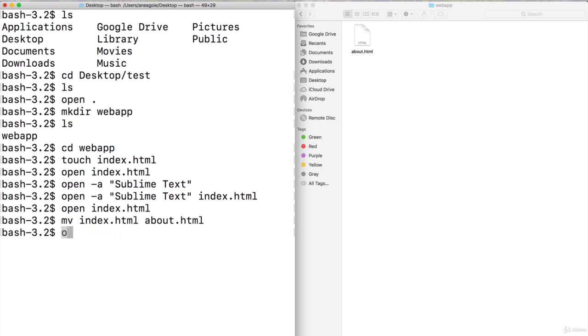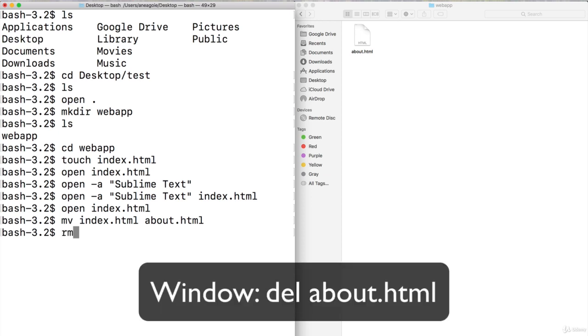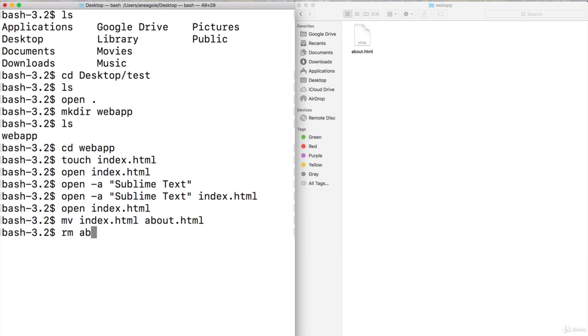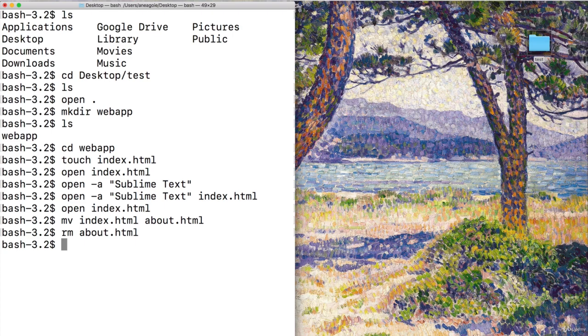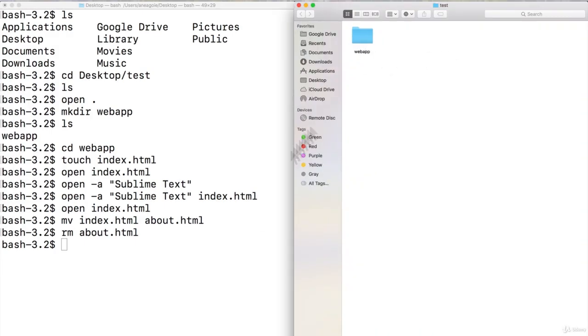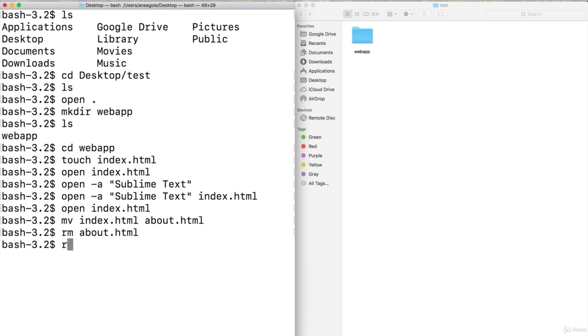Okay, I don't really need the about.html file anymore. Let's remove it. We do rm for remove and the name of the file, about.html. It's been removed. Perfect. Now, what about the web app folder? We can remove that as well, but if I just do rm web app, well, it's not going to work.